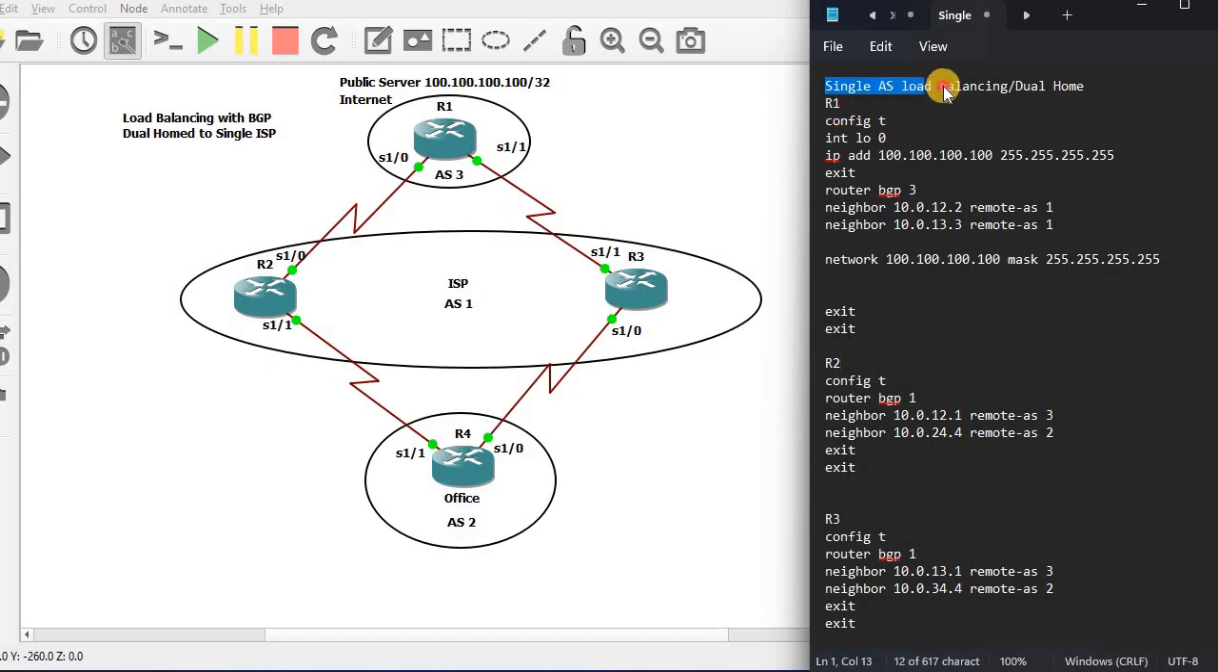So this is single-AS load balancing, dual-homed. Here this is router R1. On this router, I configure one loopback IP as the public server, and configure BGP 3, this is AS3. I just make this one neighbor and this one neighbor, R2 neighbor and R3 neighbor, and advertise this public server in BGP.